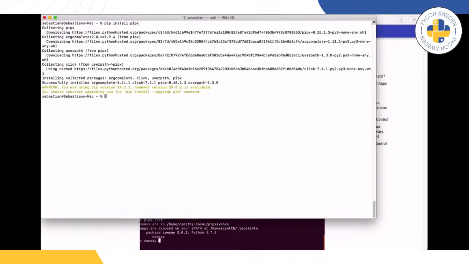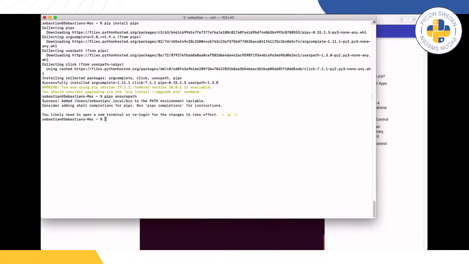We can install pipx with pip or brew if you're on Mac. After the installation, make sure that the path variable is updated by running the pipx ensurepath command. Now we can list all the packages by doing pipx list and install a new one by doing pipx install and a package name.